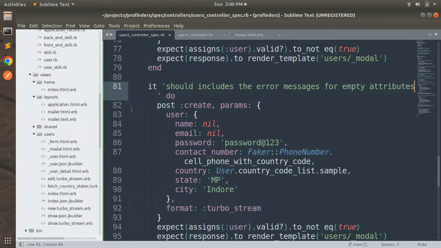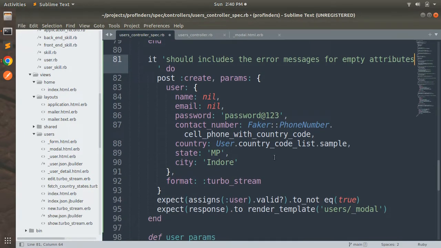Okay, and now do not change this params body, this should remain the same. Here we just need to make an additional expect, that is, we need to expect that whatever the assigned user returns to us, its error messages should include that name cannot be blank and email cannot be blank. Okay, and we can just verify this using debugger as well.